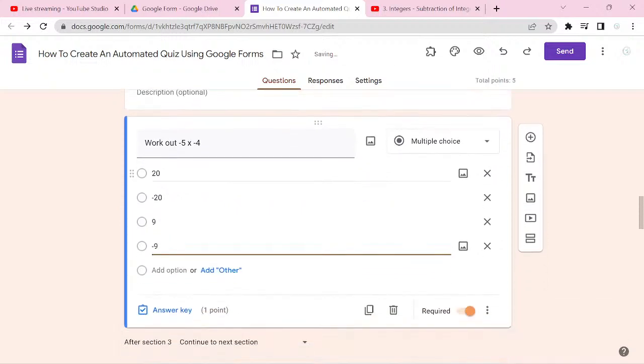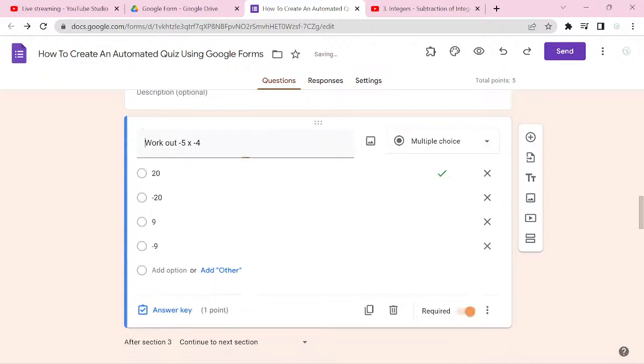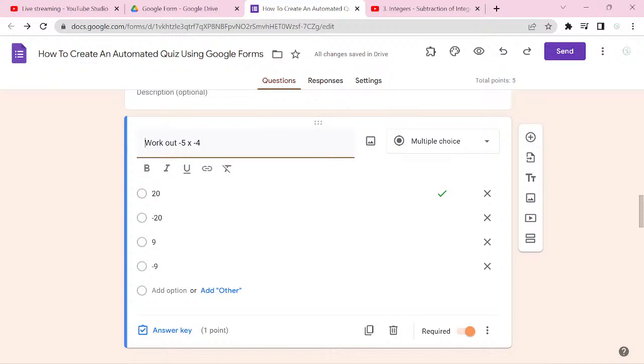So the first thing is to put the correct answer there. That will be 20. So let's select that. Then you click on done. Okay, so then we'll now click on this.